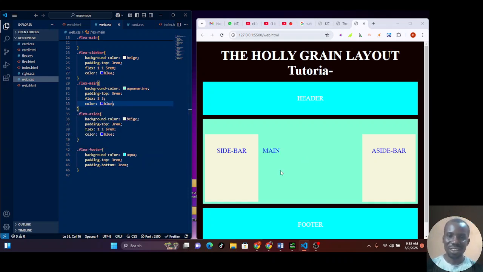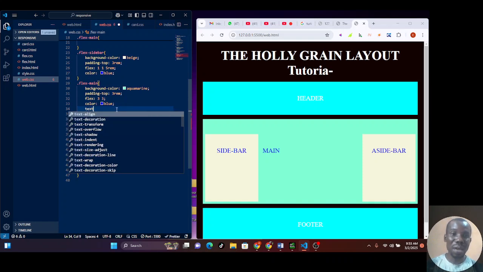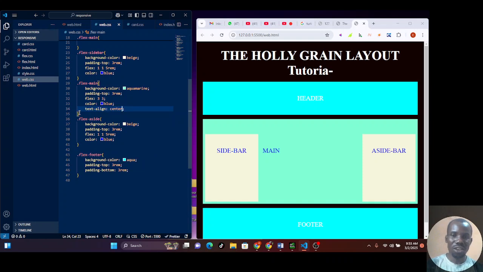That is it. Okay, so if you look, the main is not at the center. So for that reason, let's make it text-align center. Just trying to let you know that you can do many things here and it will work. Okay, center. Press S for save.